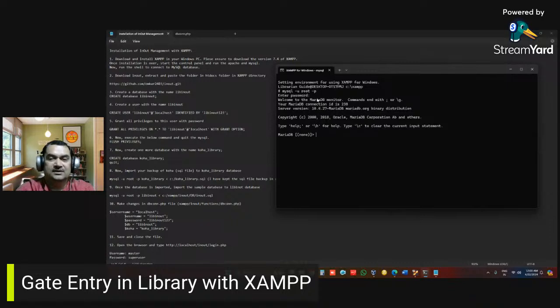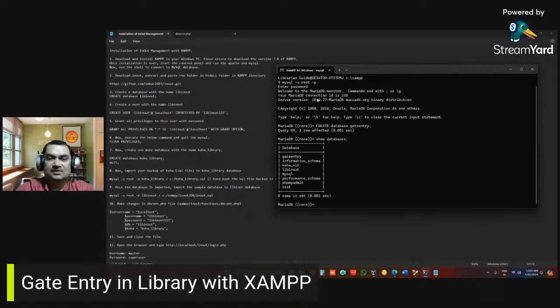Since I have already created it, I will create another database and show you. The same command works; suppose I create this database. Similarly, you can create live in out. Now if I check the databases, you can see your live in out database is already there. I just created gate entry. Similarly, you can also create this one, live in out.